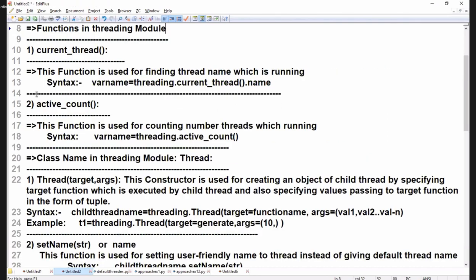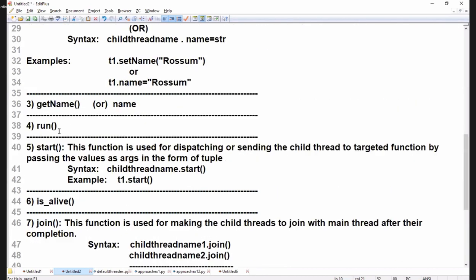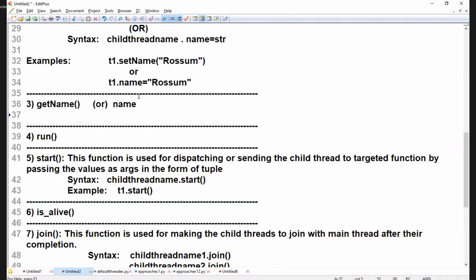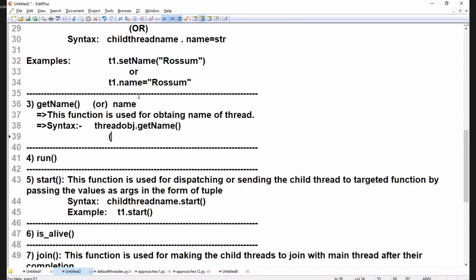So here you see, details of the threading module, current thread, active thread. Here, the getName function, I will write it and move further. This function is used for obtaining the name of the thread. What is the syntax? Syntax number 1: thread object dot getName. Since it is deprecated, we need to write simply what?